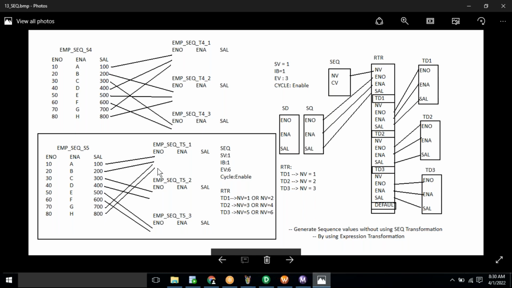Clear? Got it, right? So try to understand before you create a mapping, and then you start implementing this one. Clear, right? Any questions here?